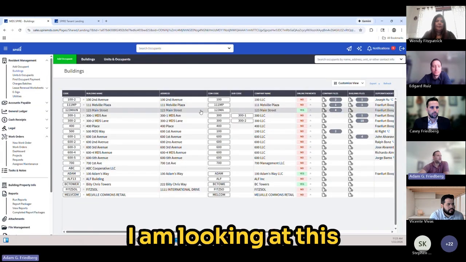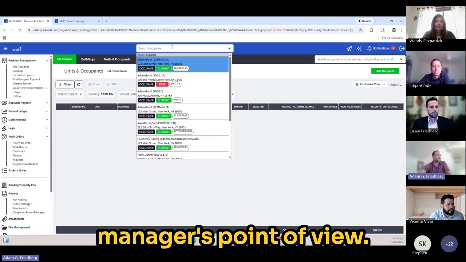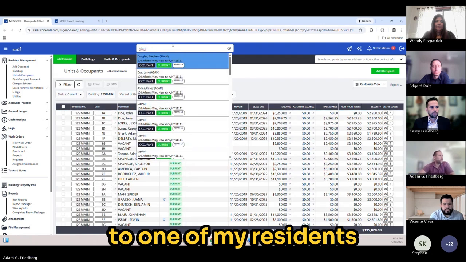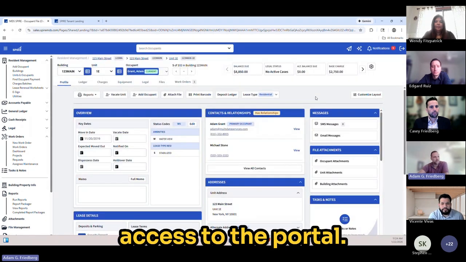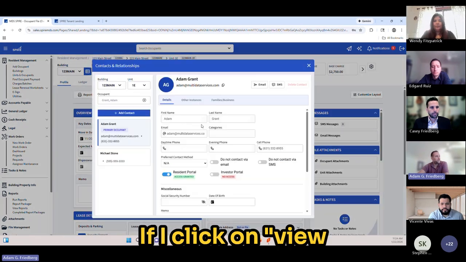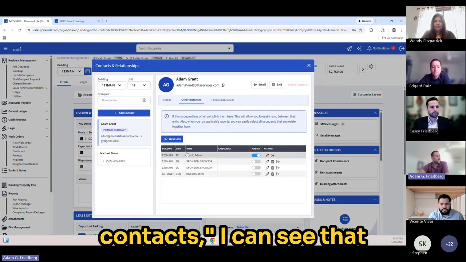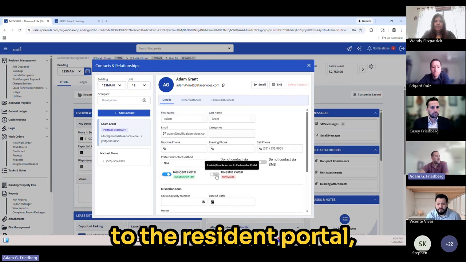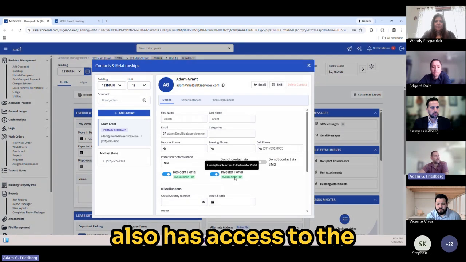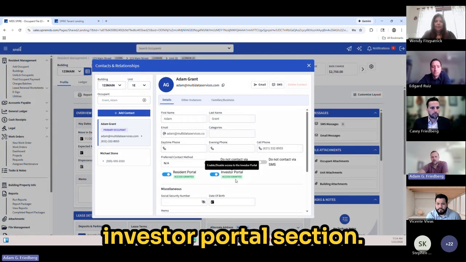I am looking at this from a property manager's point of view, and I'm going to hop over to one of my residents to make sure they have access to the portal. If I click on view contacts, I can see that Adam Grant has access to the resident portal. And now Adam Grant also has access to the investor portal section.